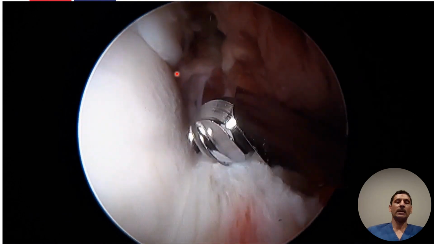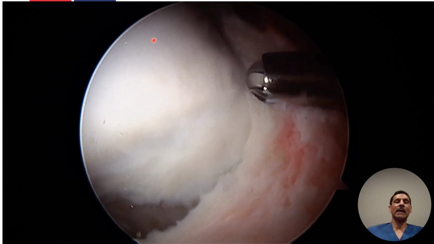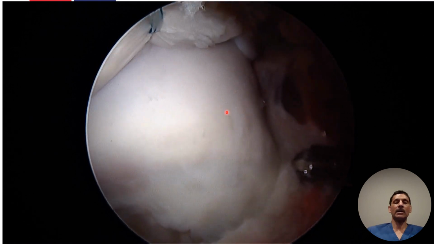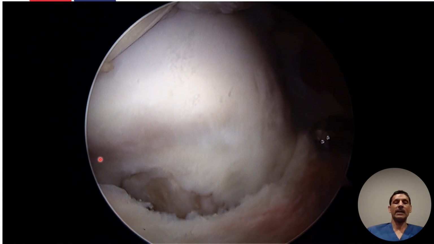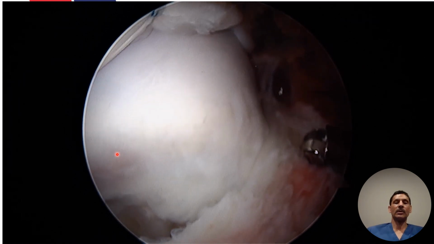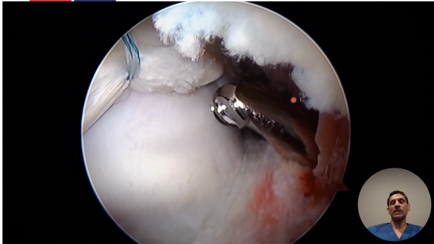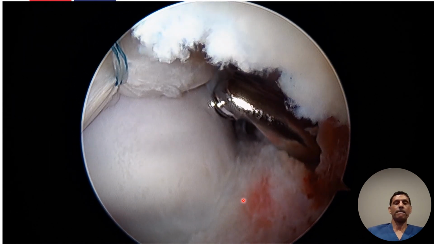Look at the red area. So this is the cam extension. See how the head is extending, the cartilage is extending onto the neck. And this is the red area where it's pinched, pincer. So this extra cartilage is causing damage.